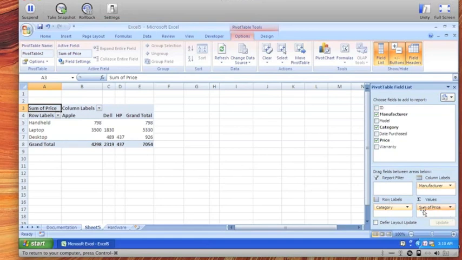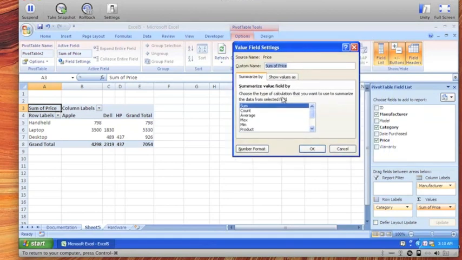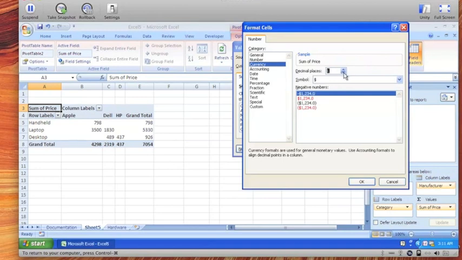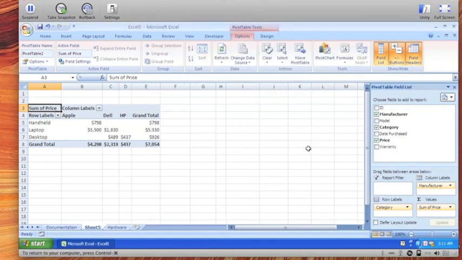On the values, we see that it says sum of price. If we click this button, we have these value field settings. From here we can do a couple of things. One is to choose what kind of a function to apply. Do we want the sum of price, or do we want the average price, or any of these other options listed? But we can also do a number format. Because these are dollar amounts, we want to show them as currency. So we can choose currency and maybe even reduce the decimal places. And I'm going to click OK. So now we're looking at the sum of the price, but by category and manufacturer.